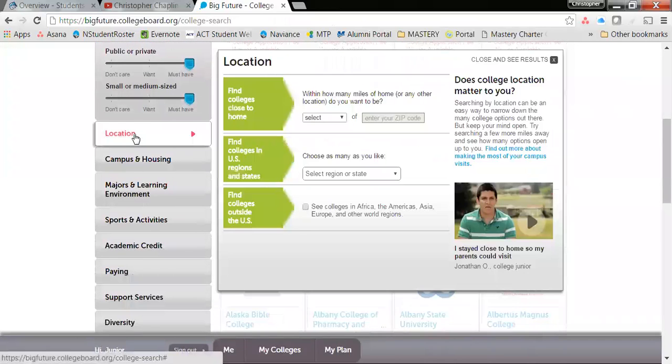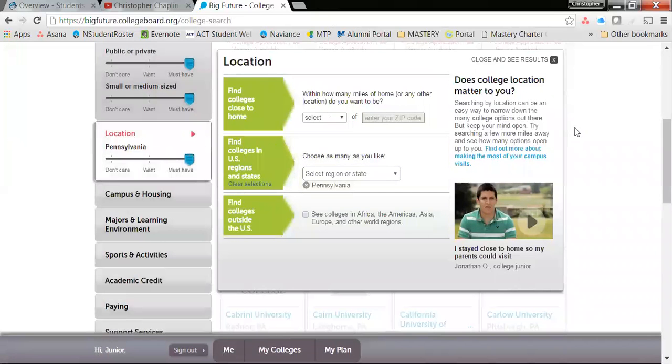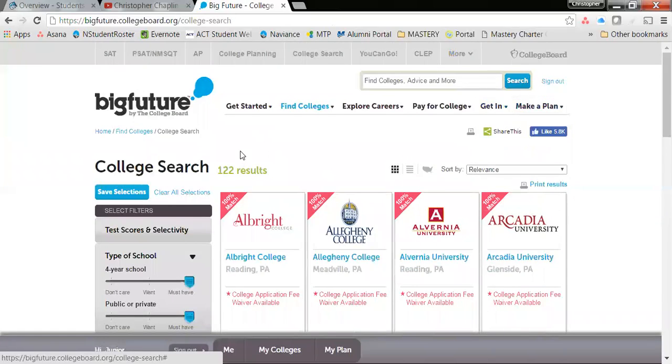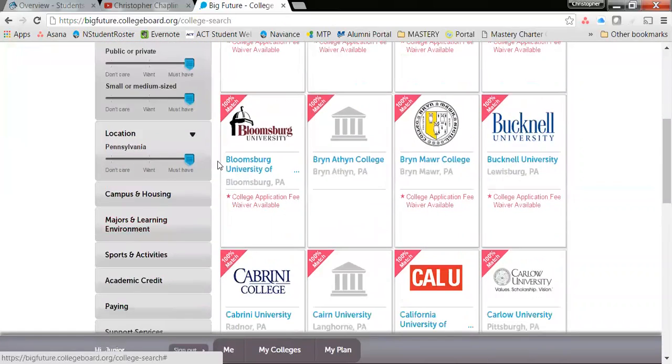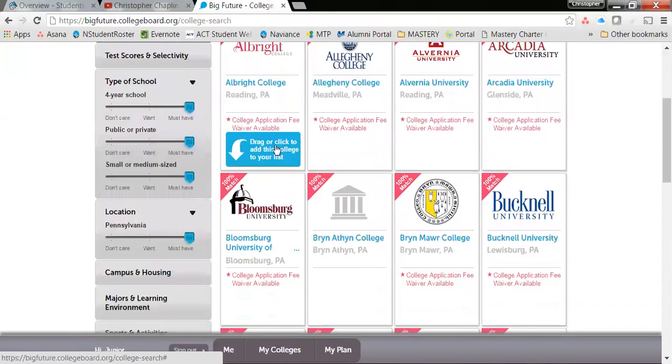The next thing I'm going to do is click on location, and I'm just going to select Pennsylvania as a location. We'll talk about this moving forward as well, but selecting Pennsylvania as a location is a good thing to do, especially if you're interested in capitalizing on that state grant, which is about $5,500. So I'm just going to select Pennsylvania right now as the location. And now you see we have 122 four-year institutions that match our criteria.